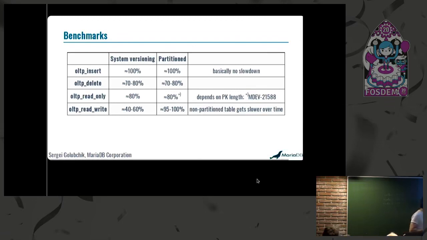And OLTP read-write, this one is a little bit confusing. What I've done is run the OLTP read-write benchmark 3 times on the same data without regenerating the data. And the first time I got 60% speed, like a 40% slowdown. The second time I got 50%. The third time I got 40%. If I ran it more and more, it would be slower and slower, because every time I run the OLTP read-write benchmark, the rows are deleted and updated, so history accumulates, the table grows longer, and that's why the system-versioned table is getting slower compared to non-system-versioned tables.